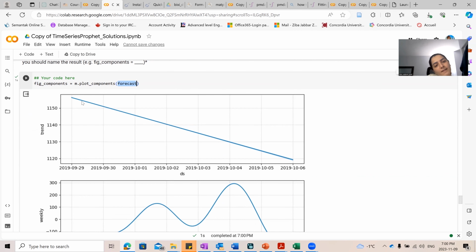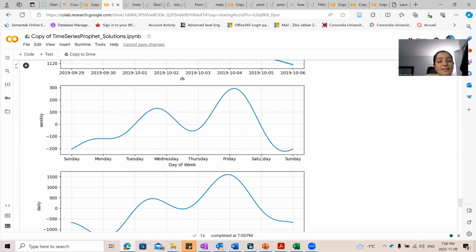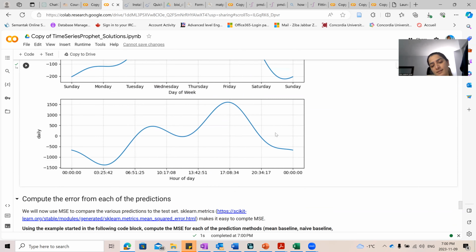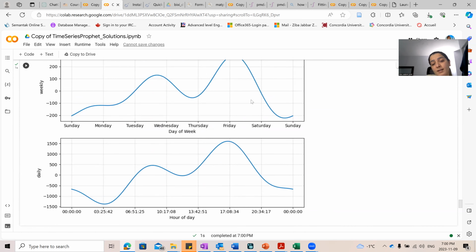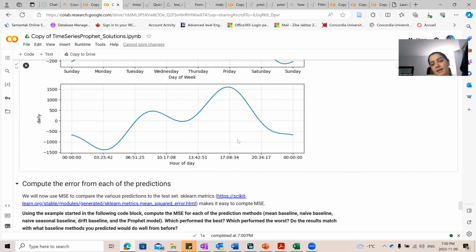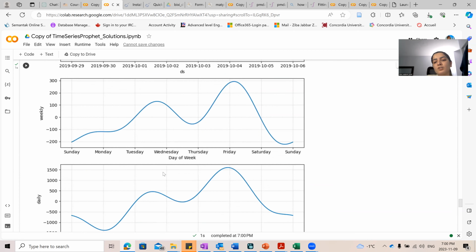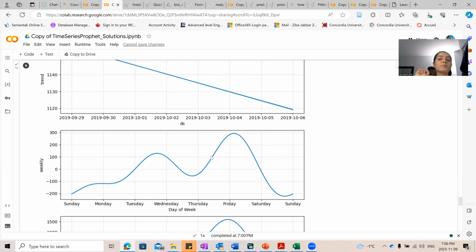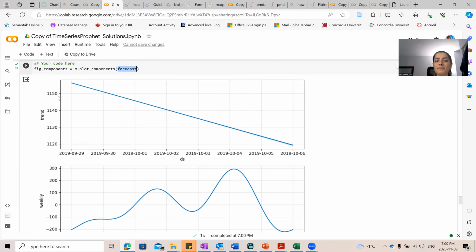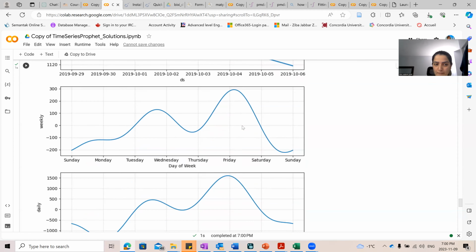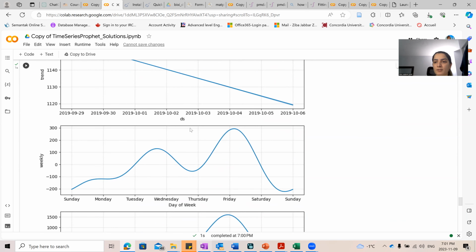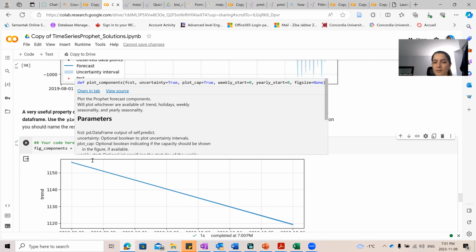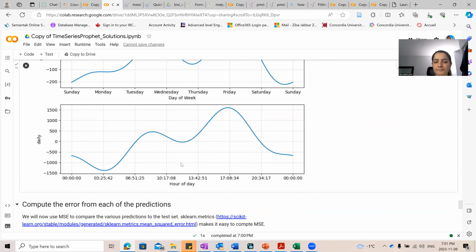This is a decreasing trend in my test set. This is a weekly pattern, I'm sorry, this is weekly, and this is a daily pattern. So just like we guessed, also in the test set, there is a seasonal pattern, both weekly and daily, and there is a decreasing trend. Okay, and these are the default options for plot components. I think you could also change them.